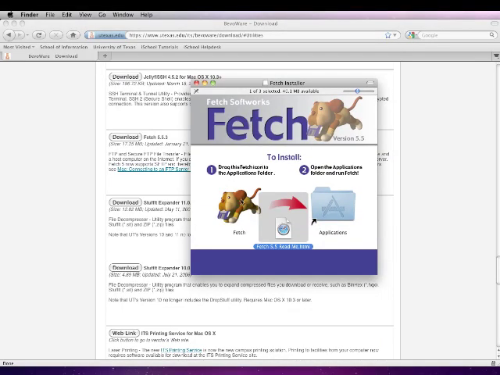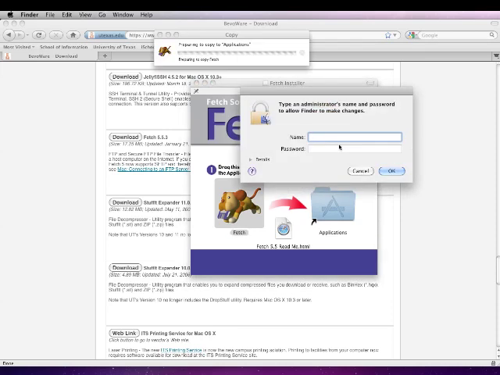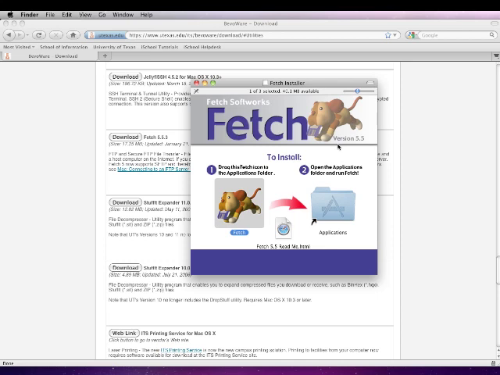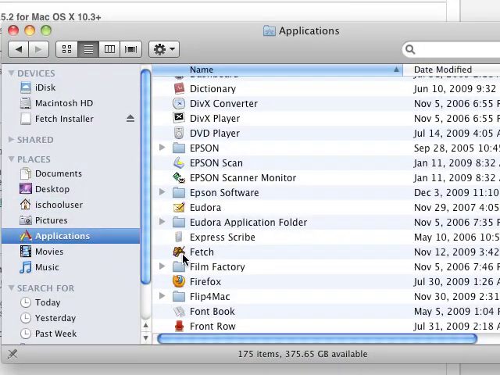So if we click on the dog and drag it to the Applications folder, now, depending on your computer, you may not have to enter information. We're on the iSchool computer, so we have to enter information here. And installation process is complete. We'll close the installer, go to the Applications, which is in the Finder, and we can see that Fetch is installed. And that concludes part 1 of downloading and installing Fetch.